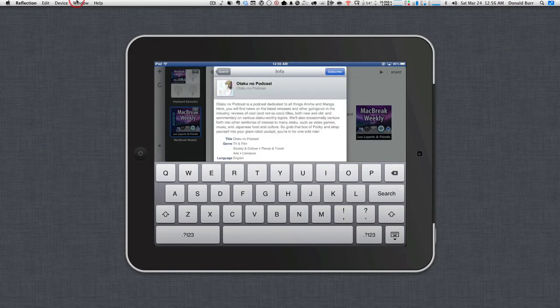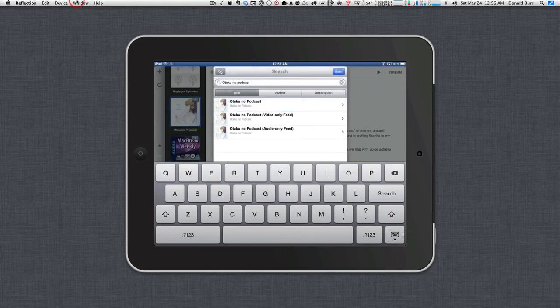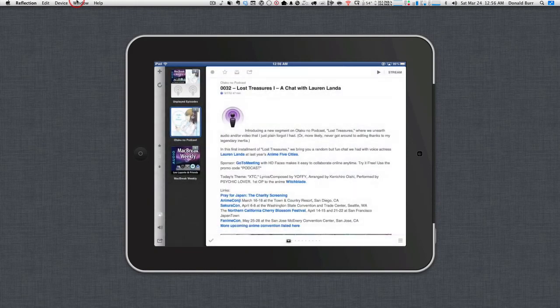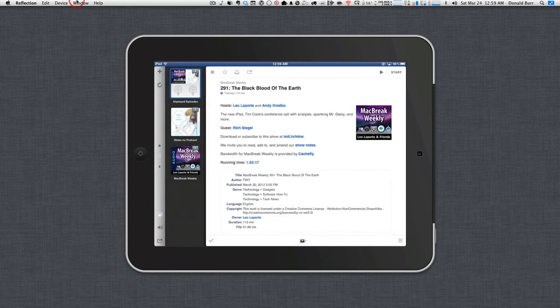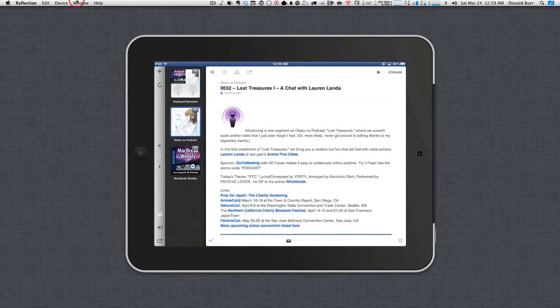To subscribe, just tap on the subscribe button. And tap done when you're finished. Now, tap on the Otaku no Podcast icon in the sidebar here, and it'll automatically jump to our latest episode. You can begin playing it by tapping the play button in the upper right.